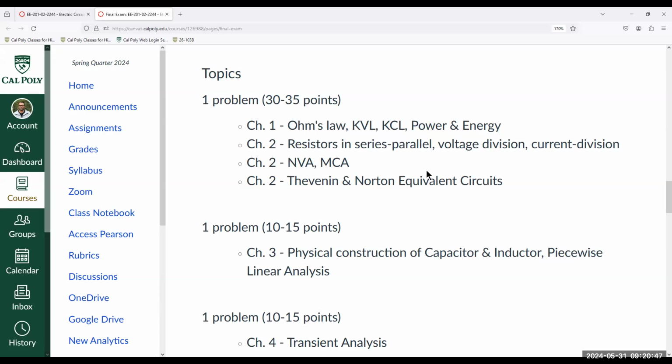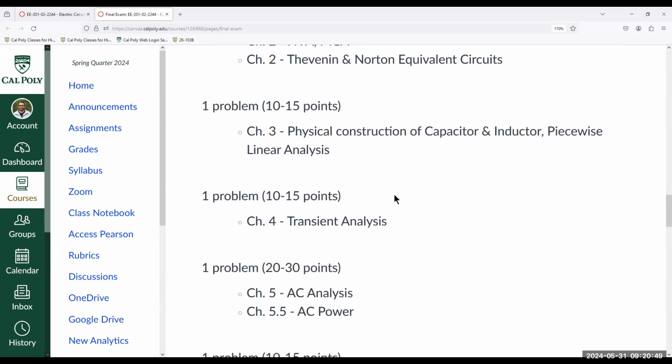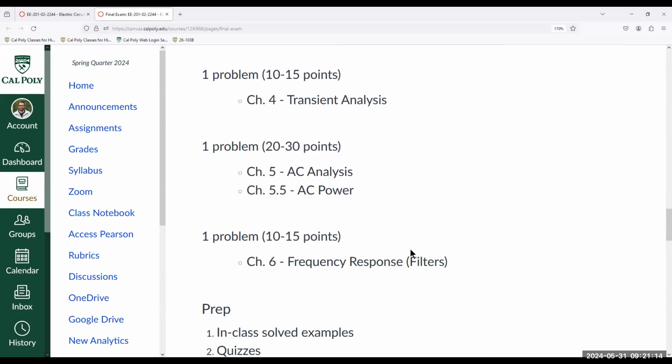And then one problem from chapter 3, and I'm letting you know right now, it'll be based on the physical construction of capacitor and inductor. Again, this is there on the final exam page. Piecewise linear analysis, I haven't decided yet, maybe, maybe not. When I update the page, I will post an announcement. You can go and check the page, and it may or may not be on there. Transient analysis, one problem, and then that's it.